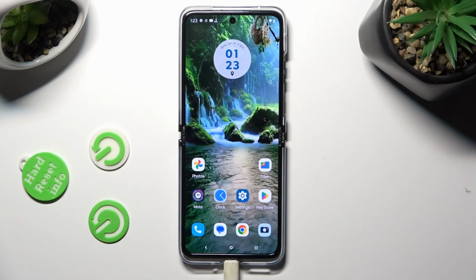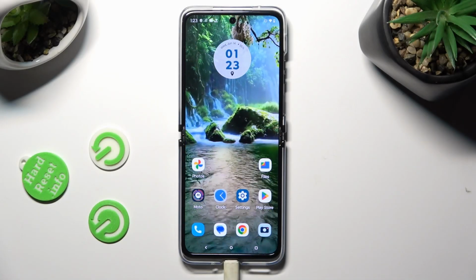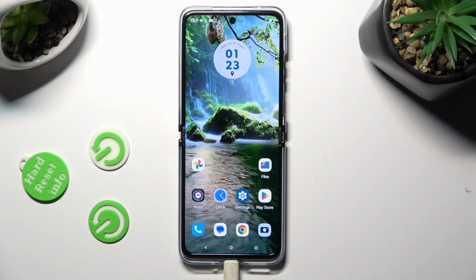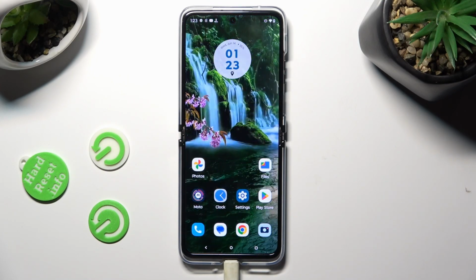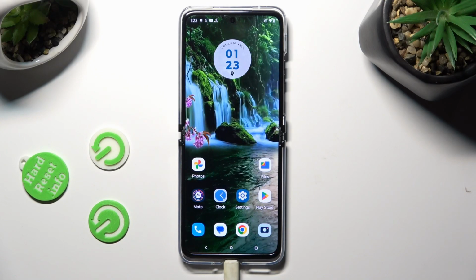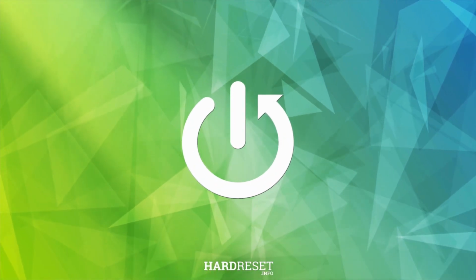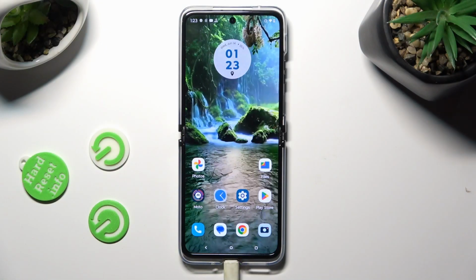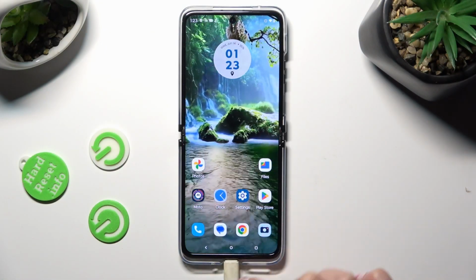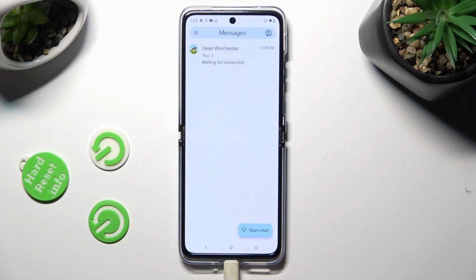In front of me is Motorola Razr 30 Ultra, and today I would like to show you how you can add audio or video file to text message. You need to begin by opening Messages app and selecting one of your chats.